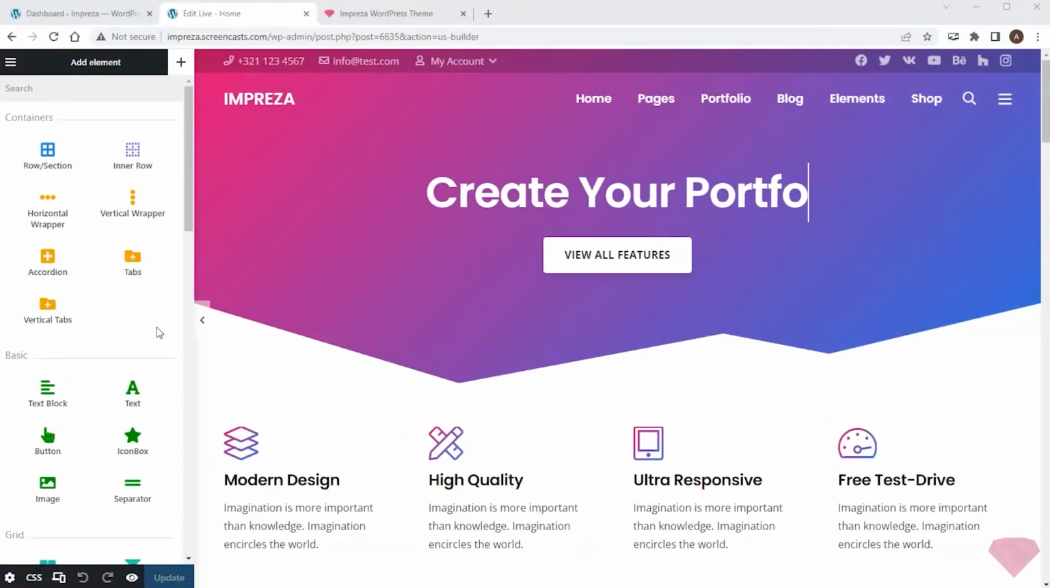Hi. In this video, I'll show how to adjust colors and use color schemes.